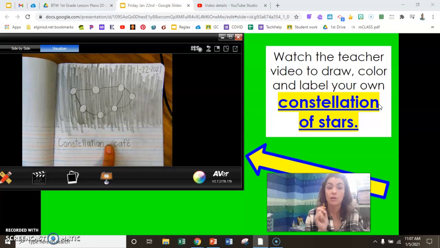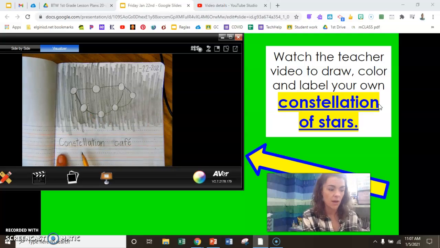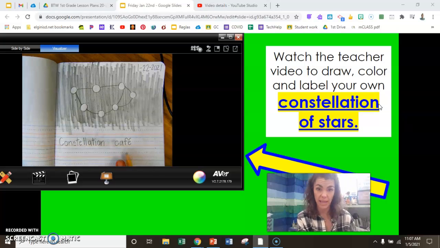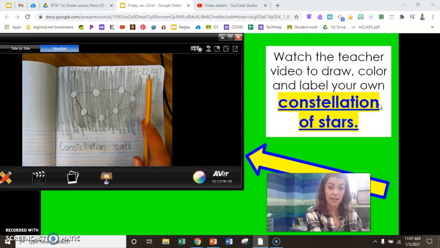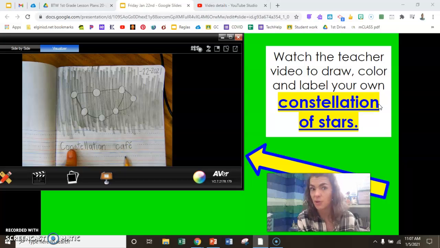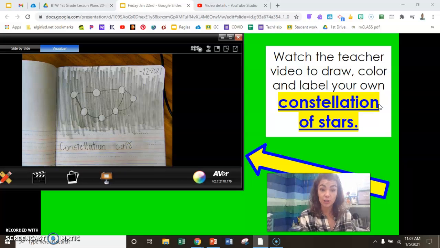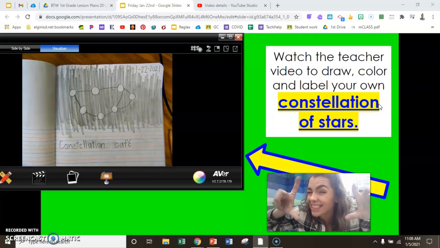You need to create your own constellation. Outline your stars, connect your dots, and give it a name. Constellation blank. Before we take our picture, let's check our work. We have a night sky, dark. We have some stars connected. Today's date, constellation blank with a name. If your journal has all of these things, it's time for a photo.